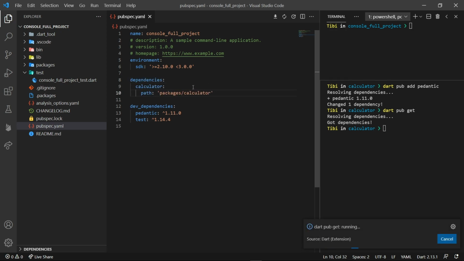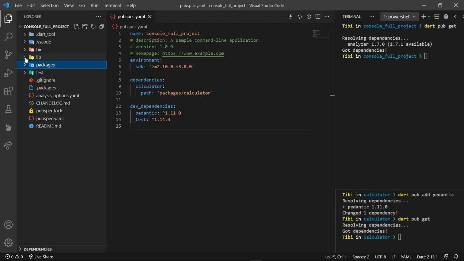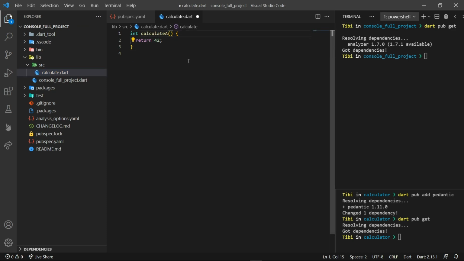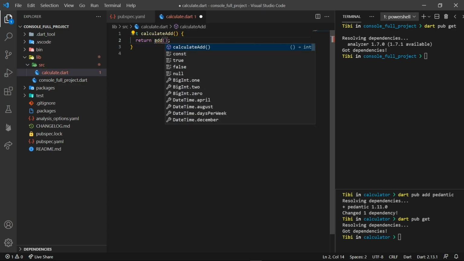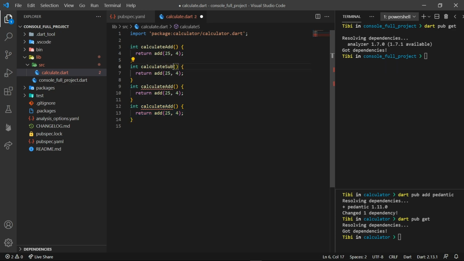Then we'll go ahead and type in the dart pub get command again to link them up. Now all there's left to be done is to use the calculator package implementations inside our console full package. As I previously said in one of my tutorials, since the calculator package is a library package, the only folder that's accessible to another package is the lib folder.